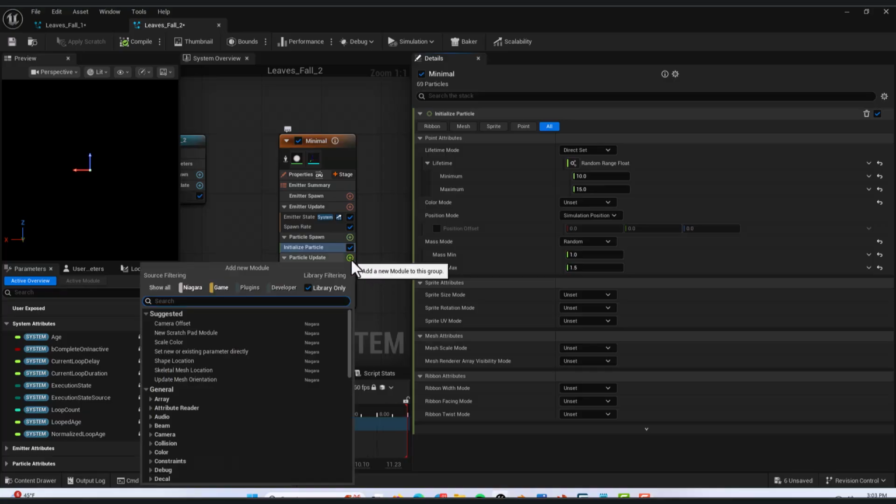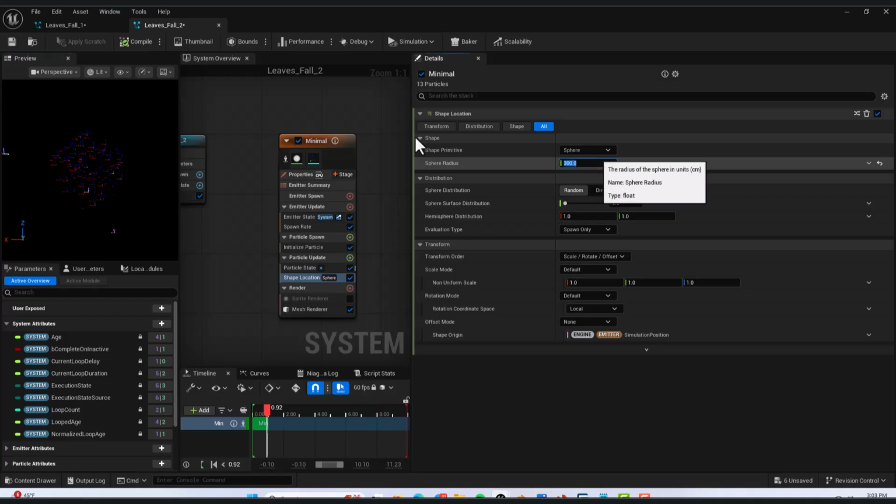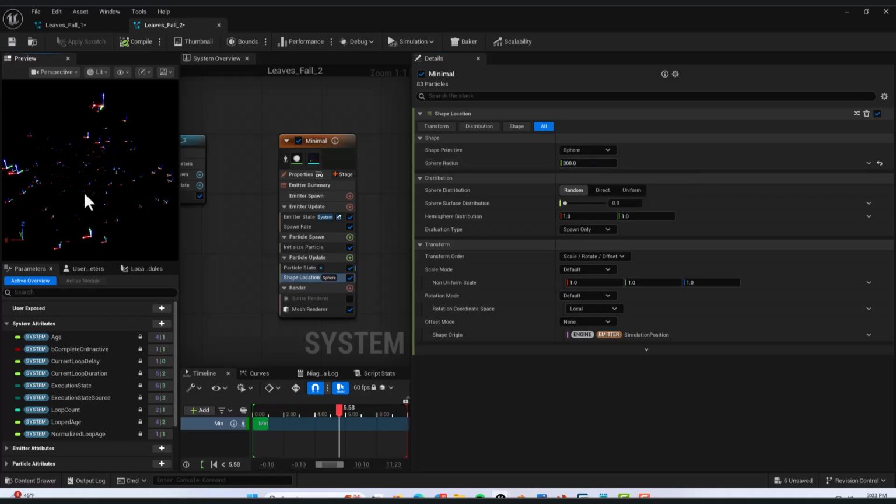The next module is Shape Location, which defines how particles are spawned. There are different shapes available. You can choose any you like. I select Sphere by default and increase its size.